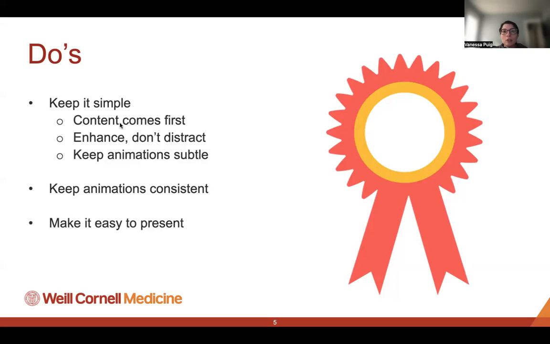You also want to make it easy to present. Just because you can add a million animations to your presentation doesn't mean you necessarily want to. It gets difficult the more animations you have to plan around those animations. You have to test it out to make sure that things are working the way that you intend to when you finally present to your audience.